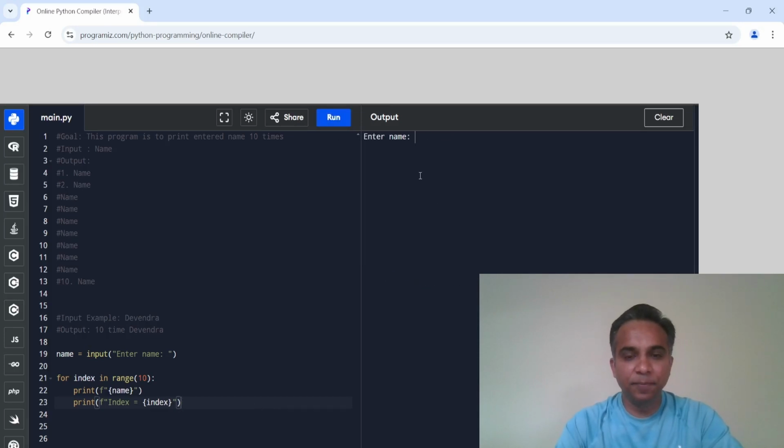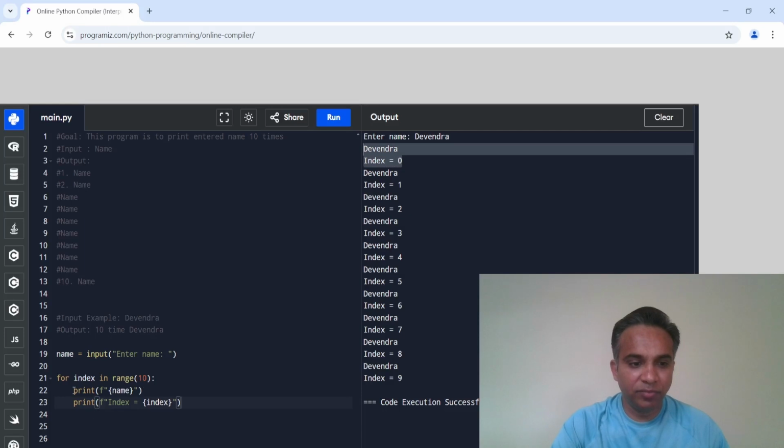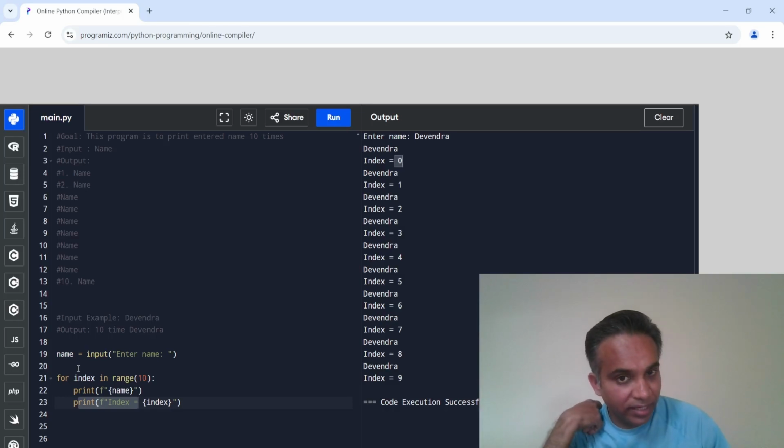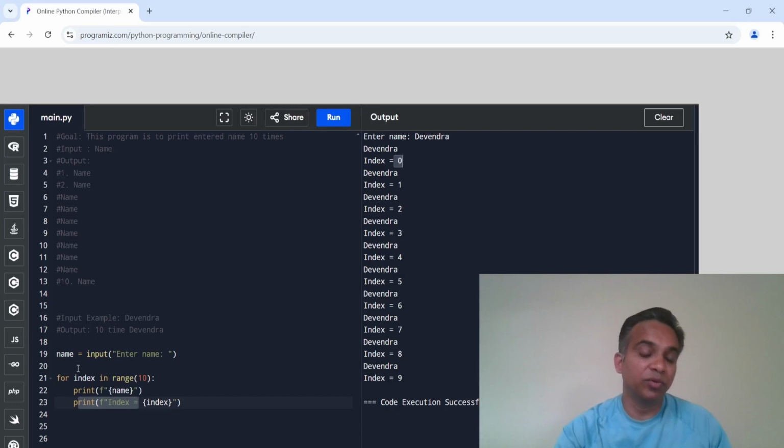If I run it, we can see that the first time Devendra was printed, after that the index was printed. One thing to notice is that the index always starts with 0 in Python. As a program is a computer, it starts with 0. When I say a count of 10, the index starts with 0, 1, 2, 3 and goes up to 9. Here we can see Devendra is printed and then the index is also printed followed by it.